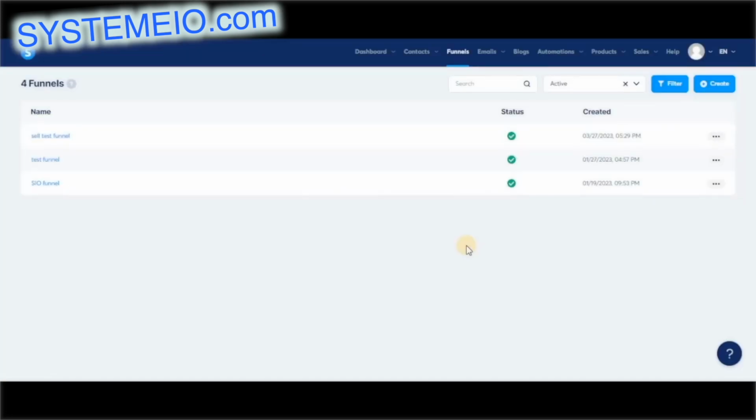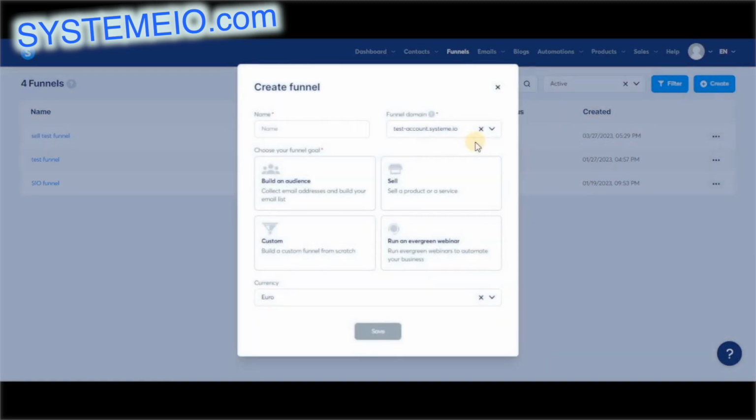Now let's create another type of funnel. This time we're going to create a webinar funnel. So as you know, when you create a funnel, you'll see the different types of funnel options that we have. So we have build an audience, sell, custom funnel, and evergreen webinar funnel. We're not going to create a custom funnel because custom funnels are empty. It's basically an empty canvas for you to build as you wish. So let's click on run an evergreen webinar.